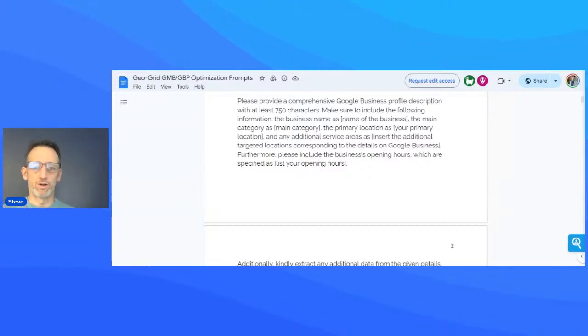Whether that means it might be an attribute, right? Like you're veteran owned, you're woman owned, or you have any kind of special thing about your business that's going to stand out, then you're going to want to put that into the prompt. So ChatGPT will bring back that information, right?